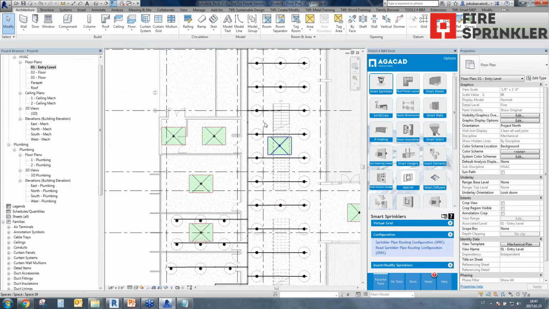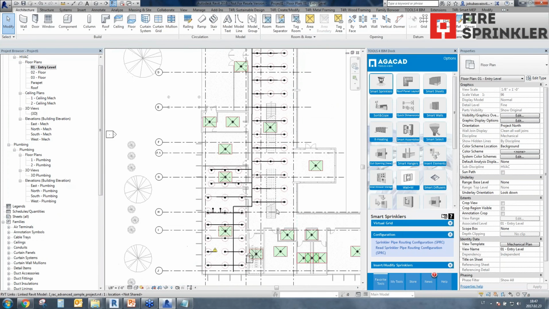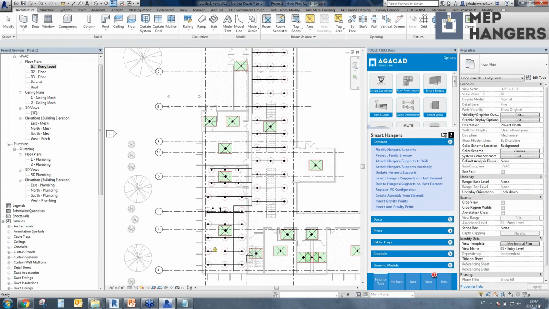Let's go here, and I think that is all about the sprinklers. The next topic, a kind of short topic, I think we'll finish in 13 minutes. The next topic is about placing, hanging our elements.